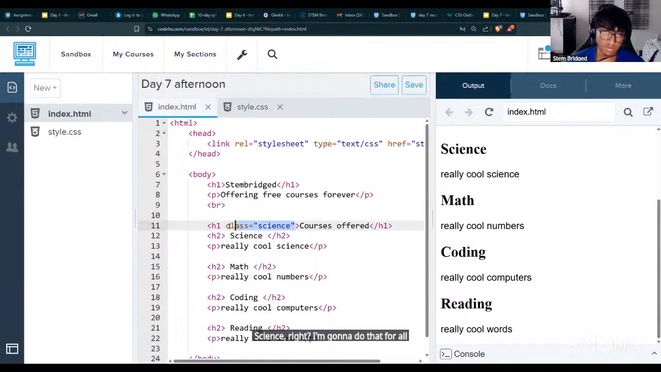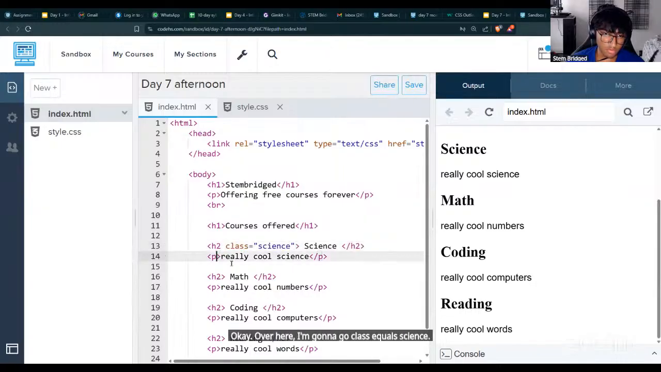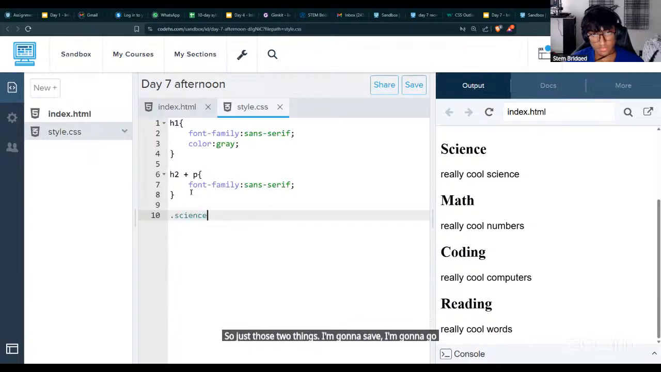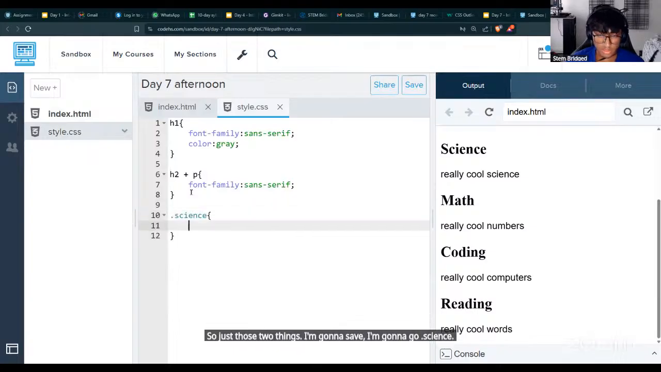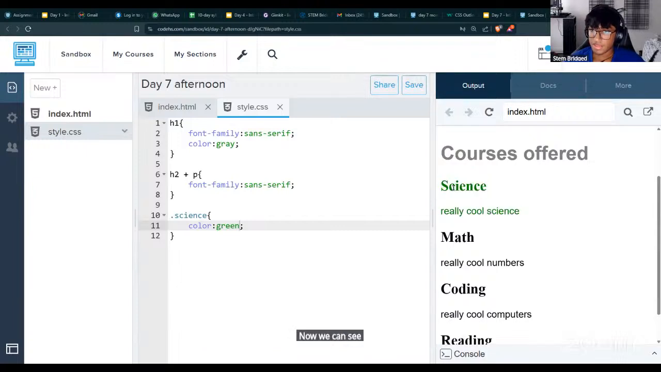This is the wrong one. Okay. Over here, I'm going to put class equals science in all the things where I want it to be. So just those two things. I'm going to save. I'm going to go dot science. Let's say I change the color of the text to green, right? Save, reload. Now we can see that text is green.